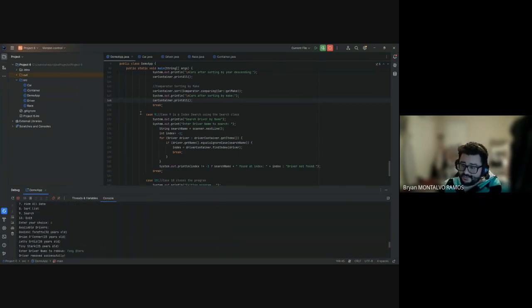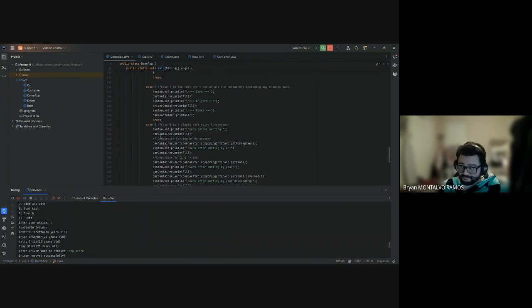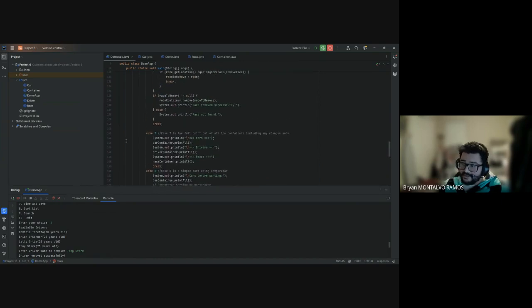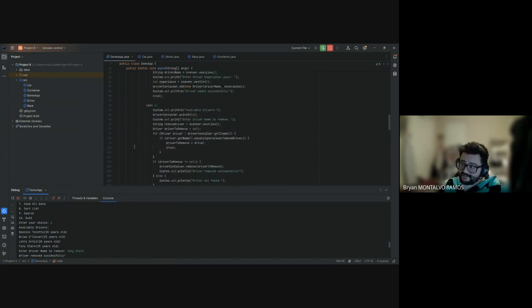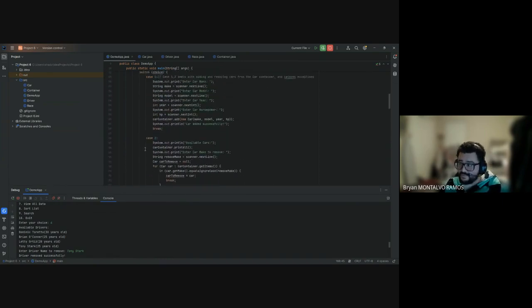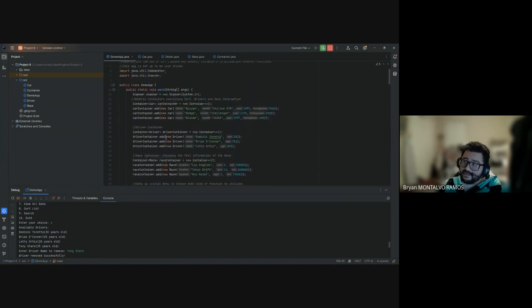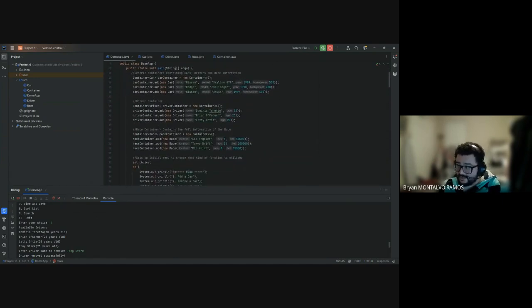So this application is very user driven, and you can search, add, and remove anything within these containers right here. Hopefully this shows the benefits of using generic containers and what they could possibly be used for.